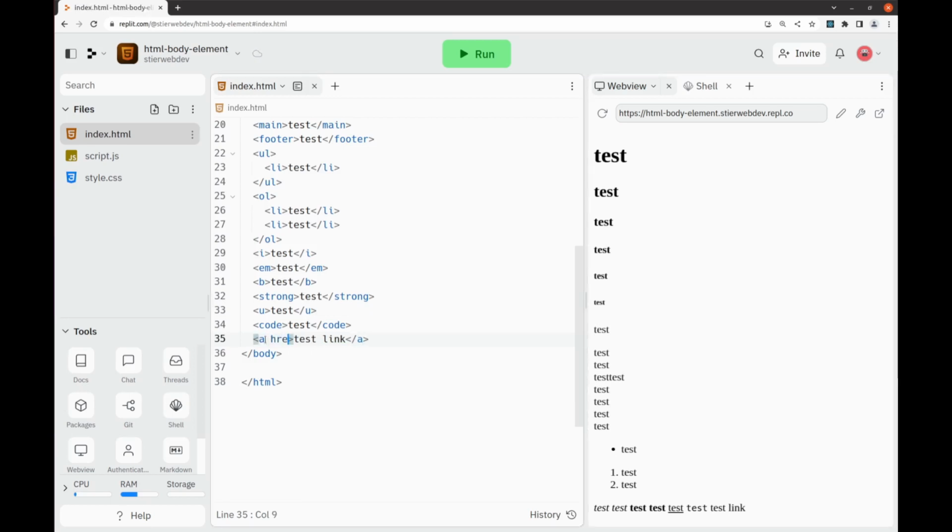However, if we add an href attribute, we can then link to wherever we want. For example, google.com. Go ahead and run your code again, and now this is clickable. This is a real link. It will take us to google.com.